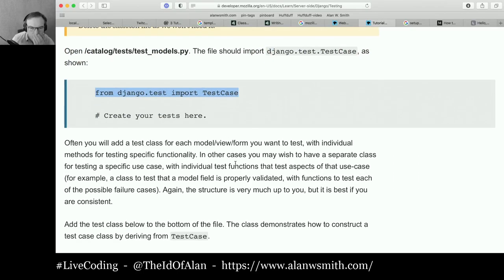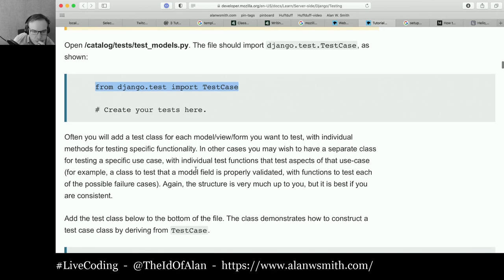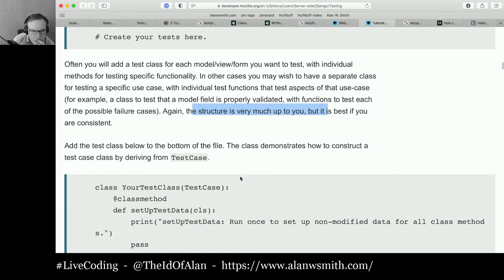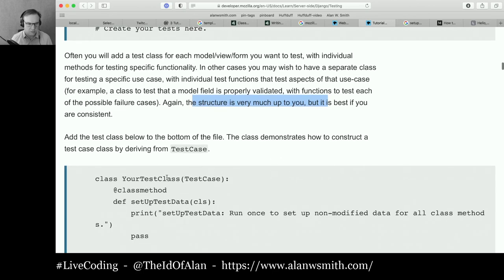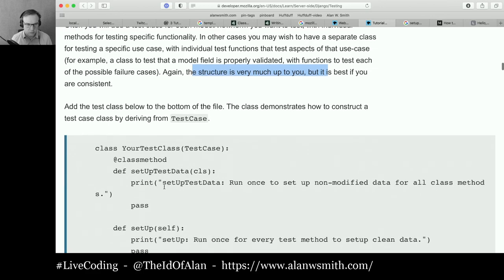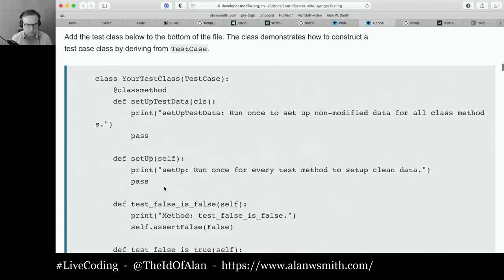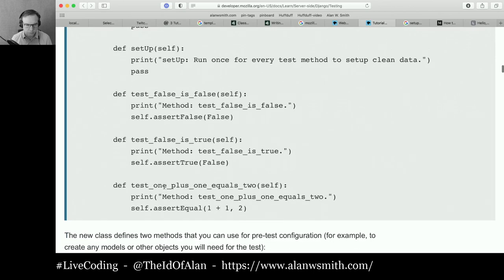Often you'll have a test case for each model, view, or form that you want to test, with individual methods for specific tests of functionality. In my case, I should have a separate class for testing each specific use case. Okay. Yeah, the structure is up to you, but be consistent. The test class at the bottom of the file demonstrates how to construct a test case class by deriving from TestCase. There's a lot going on here.